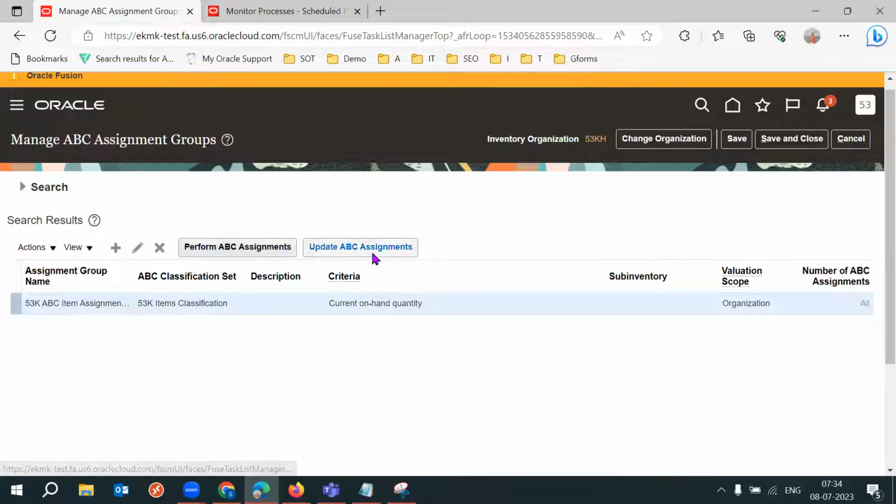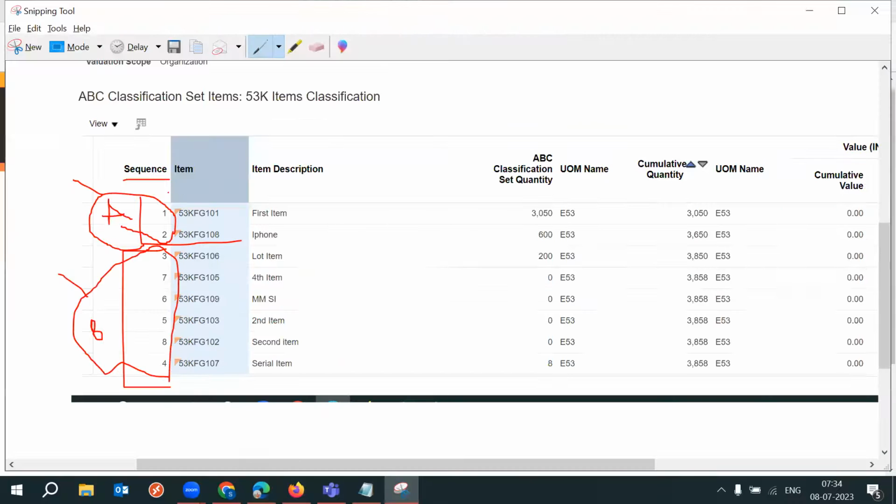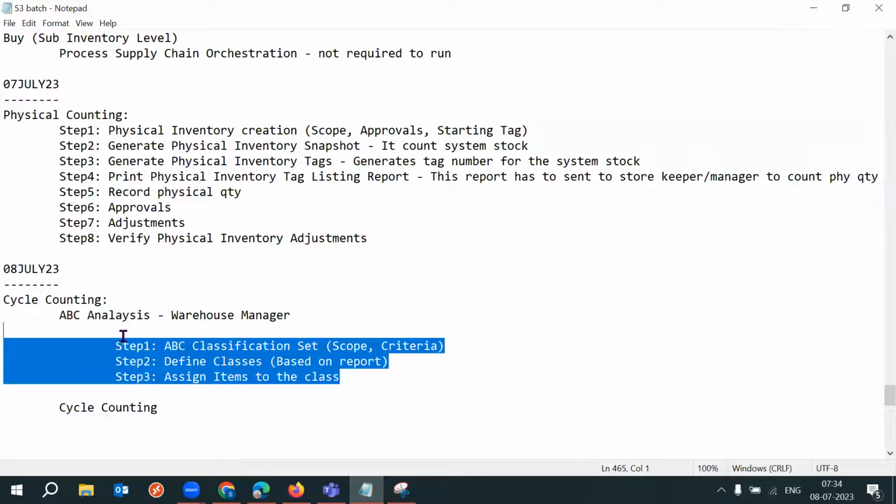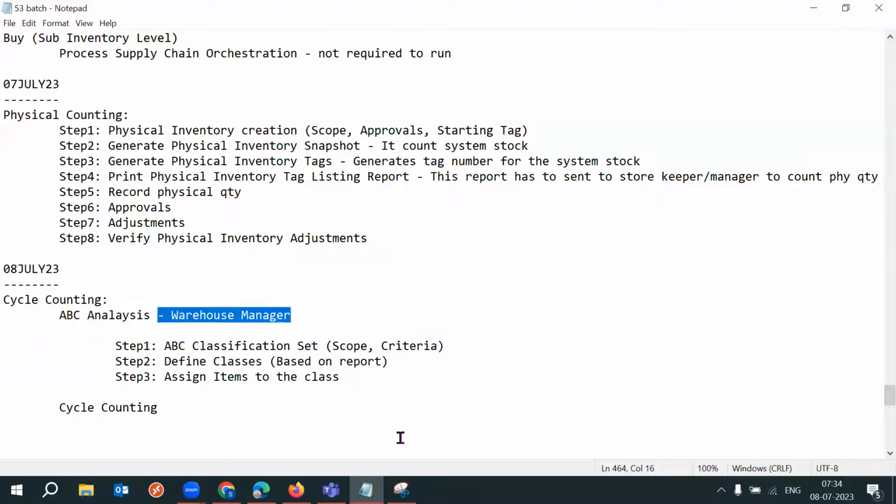Now in the future, you can also update. Suppose you want to update the sequence, not just 2 items, you want to assign 4 items to class A. You can come back and update here. Update ABC assignment. Now we are done with the 3 steps. These 3 steps are done from setup and maintenance, which is done by the warehouse manager. Now we'll do the cycle counting.